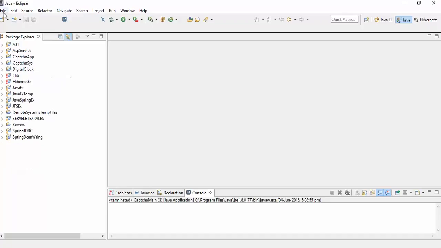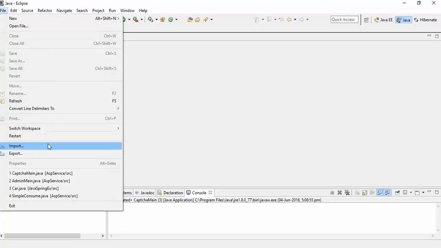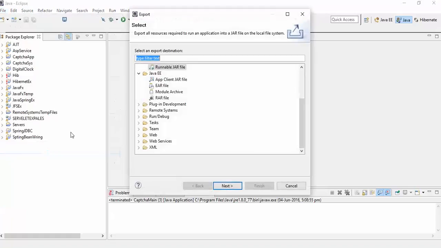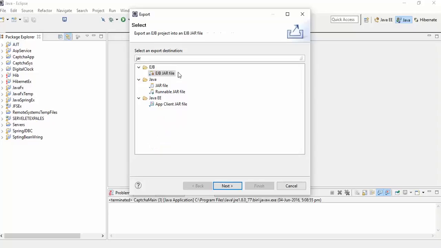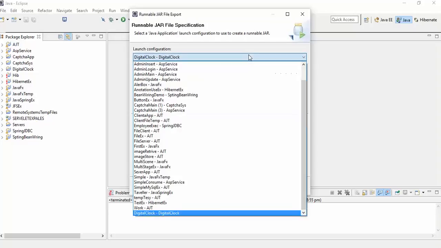Just simply go to File, click on Export, then type runnable jar. As you can see, if I type jar, it will show me the list of options. You can go for Runnable JAR. Click on Next. Next, you select your project's home page.